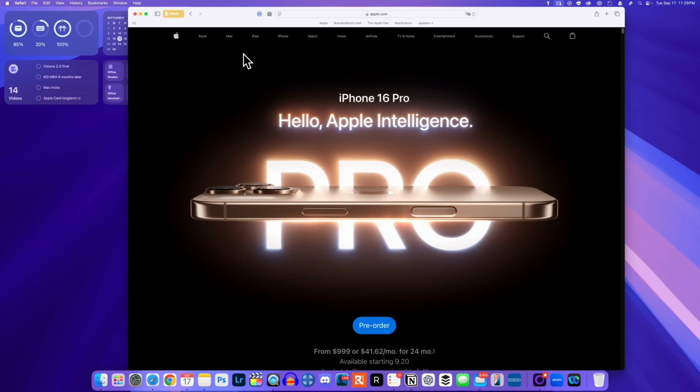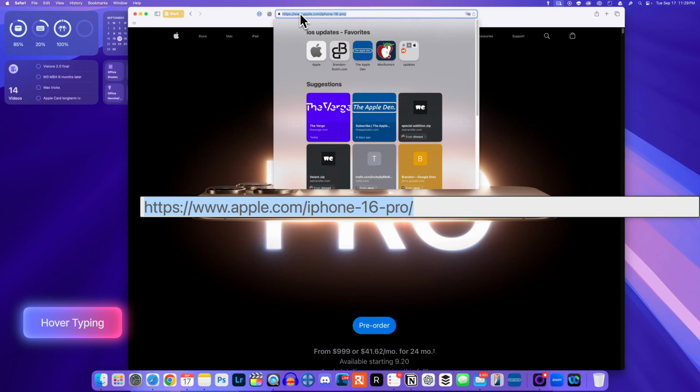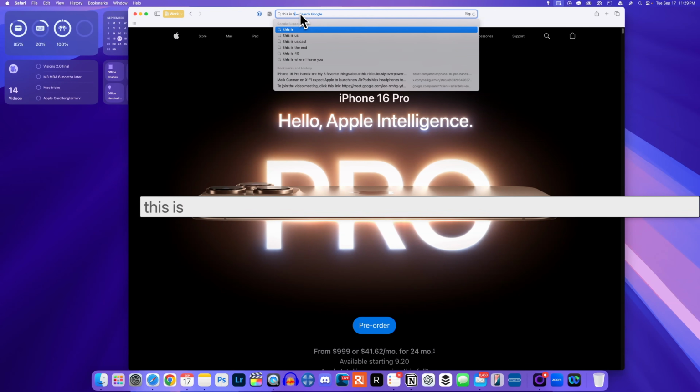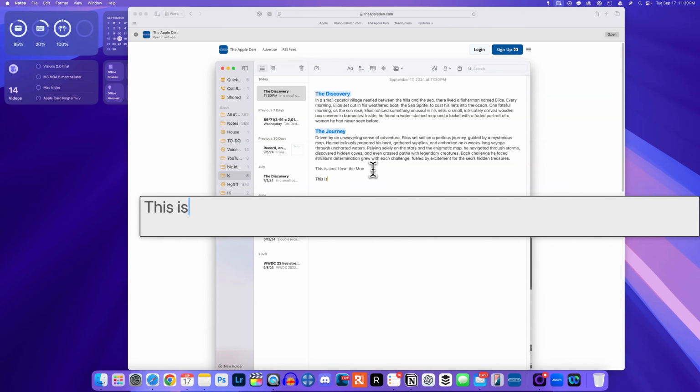Now, if you're like me and you sit kind of far away from your computer and you don't really have the best vision in the world, sometimes it can be hard to see what you're typing. Well, this next setting is going to make your life a lot easier, and it's called hover typing. If you go into anywhere where you type, you'll notice that we have this big bar that pops up that allows us to see in big text exactly what we're typing. This also works in applications like Notes as well.